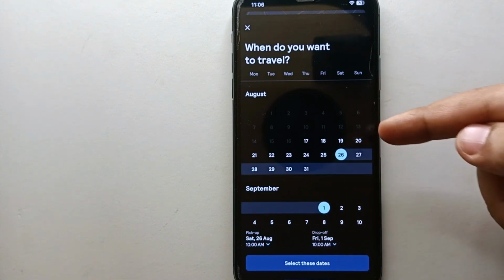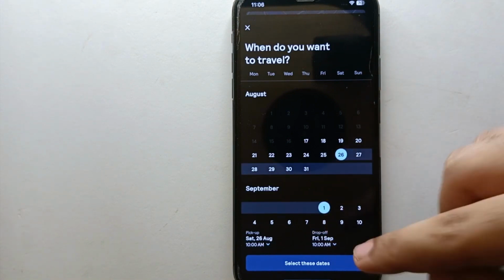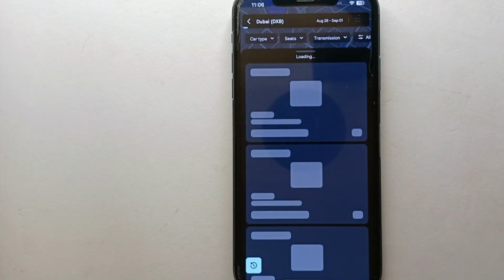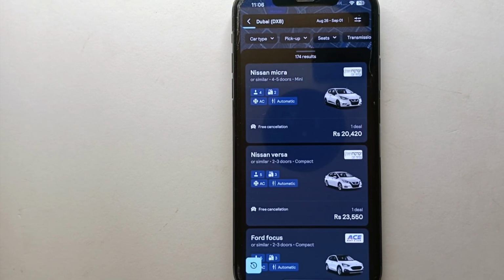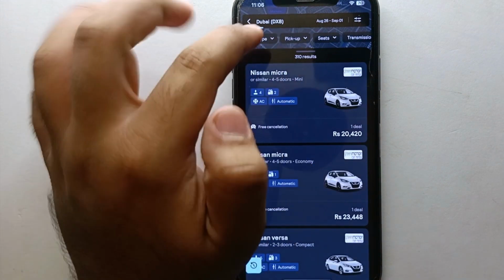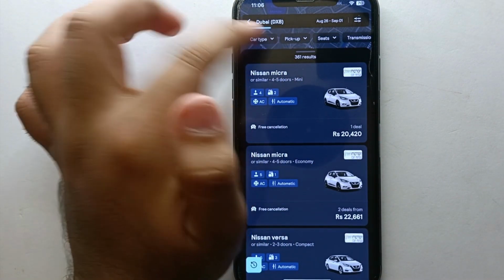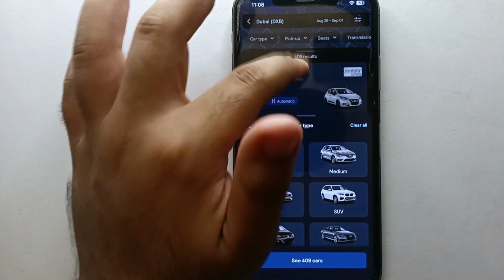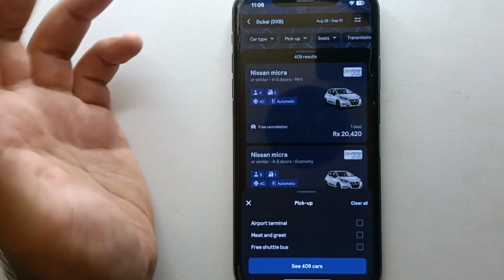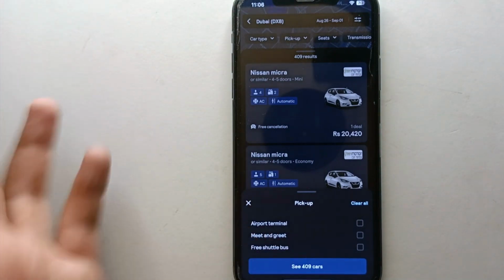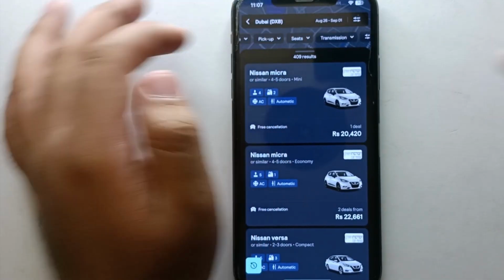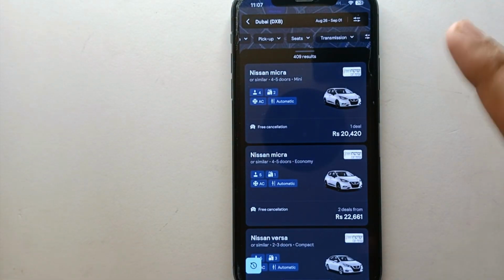You can choose it from the calendar, and then you have to simply click on this blue option, and after that you have to choose which type of car you're specifically looking for. It could be a big car, medium car, small car, truck, or maybe two person, anything else. Other than that, we have options you can choose from where you need, from airport or maybe pickup or any other options. So here we have different kinds of filters.